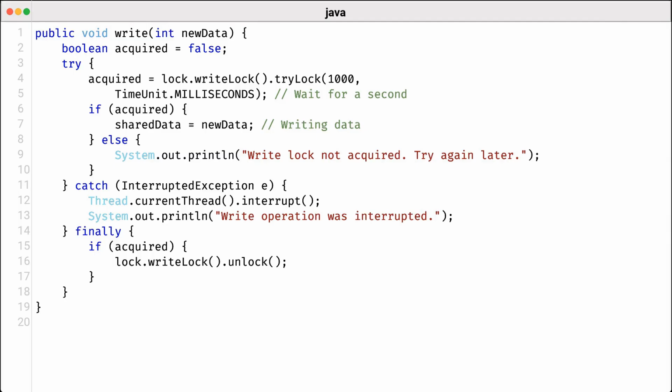Moreover, the method also includes error handling for any interruptions, ensuring that if the thread is interrupted while waiting for the lock, it will restore its interrupted status. Lastly, the finally block ensures that if the write lock was successfully acquired, it will be released, maintaining proper lock management and preventing potential deadlocks. This thoughtful construction of the method reflects a proactive strategy for managing concurrency and enhances the system's reliability.